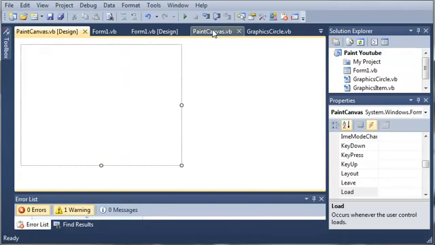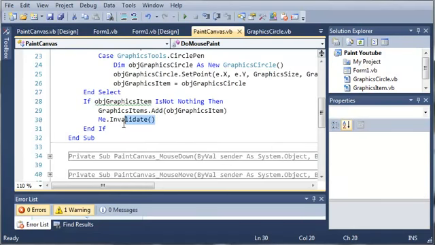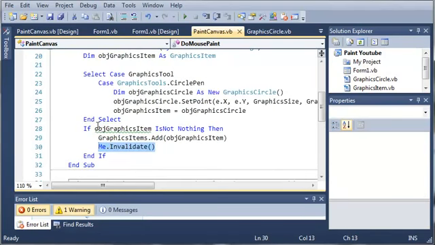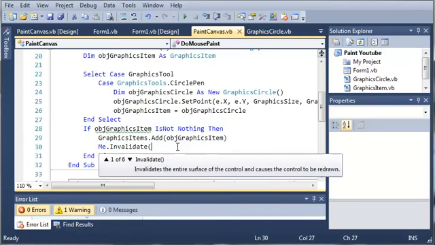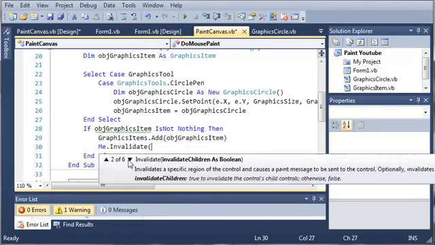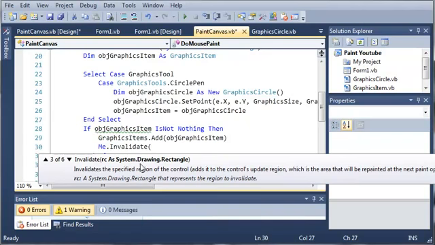We need to come over to paintcanvas.vb, and you can see here we have Me.Invalidate. Instead of invalidating the entire control, which will flash it each time, we can invalidate that one rectangle. Under Me.Invalidate, we can pass an argument to it. You can see we've got invalidate children as Boolean, and invalidate rectangle as System.Drawing.Rectangle. That's what we're going to be using. So we're only going to be invalidating an area the size of a rectangle.